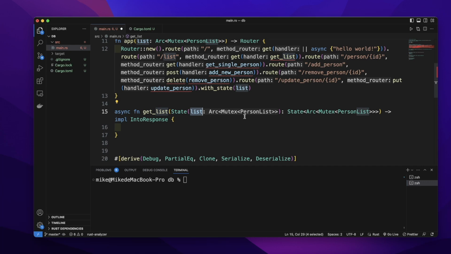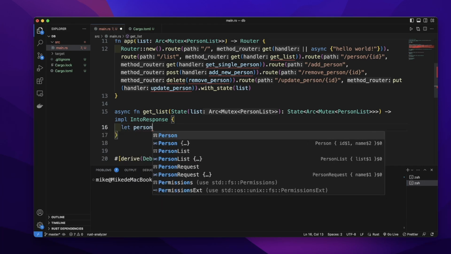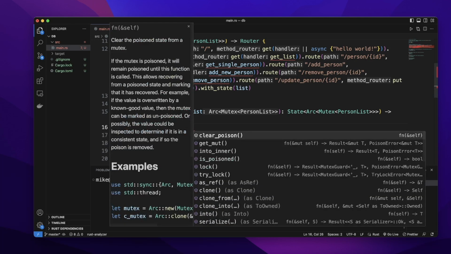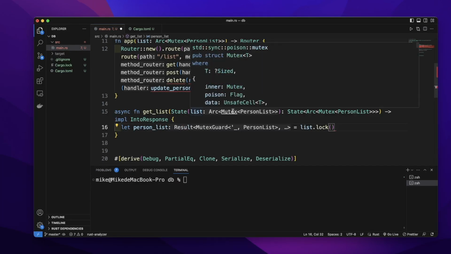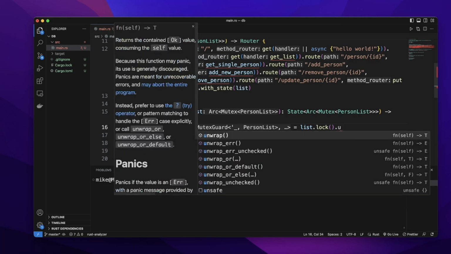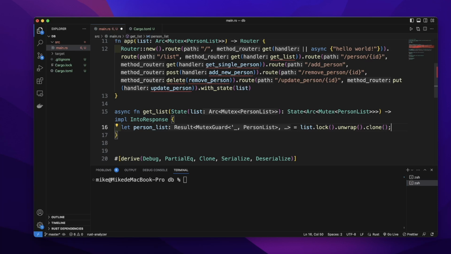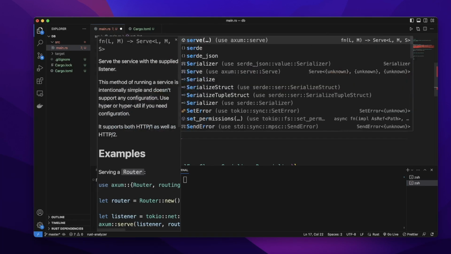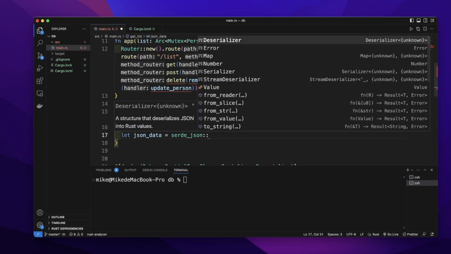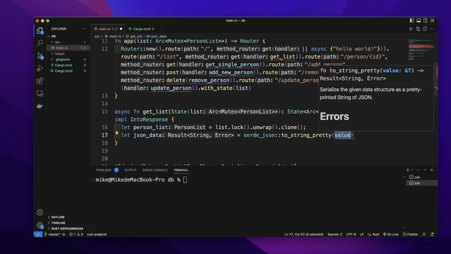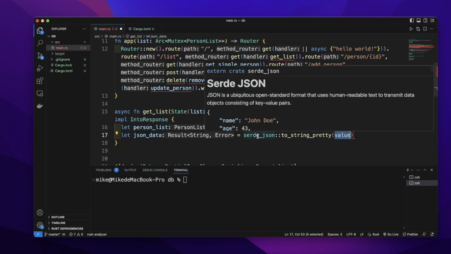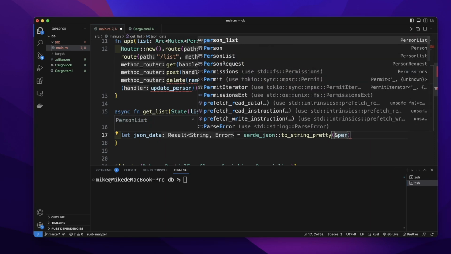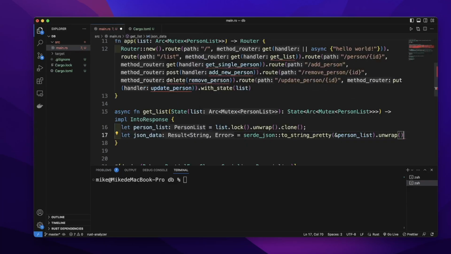Let's get the person list from this list. So let's create a variable person list equal to list that we will call lock method to access the inner value in this Mutex. Then let's call unwrap to handle the result. Then let's call clone to clone the list. Let's create a variable, give the name json data equal to, we will call serde_json to_string_pretty function to convert this person list to JSON string. So we'll pass a reference of this person list as argument. Then let's call unwrap to handle the result.